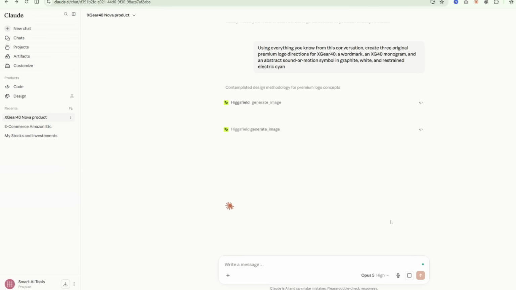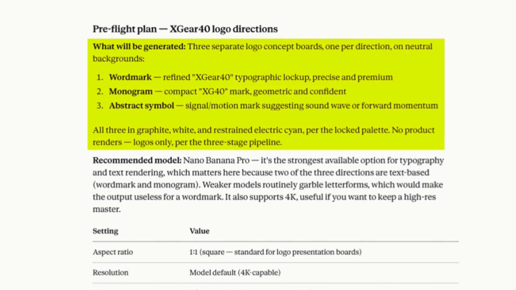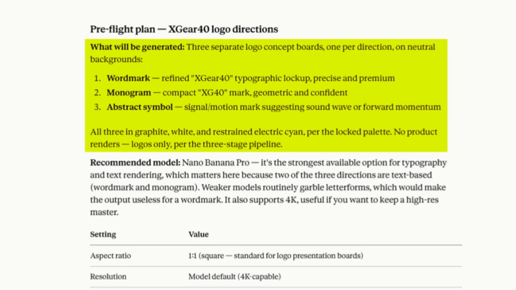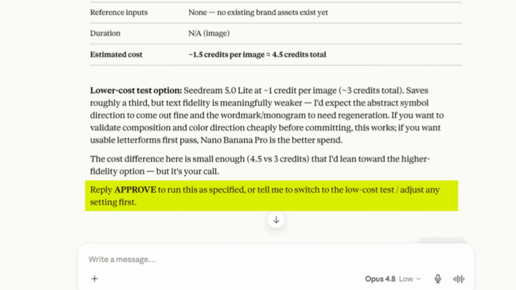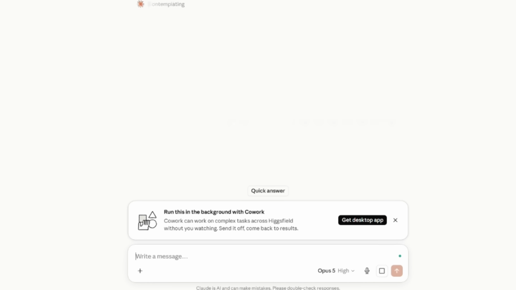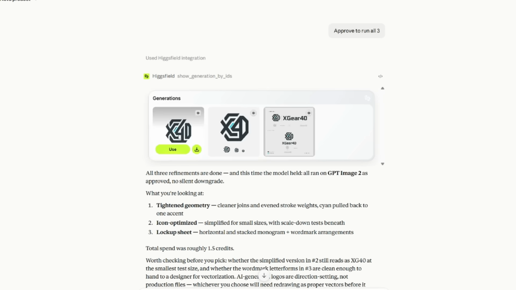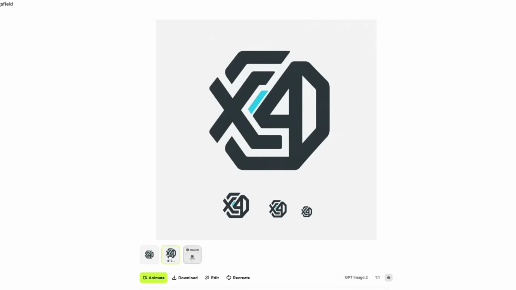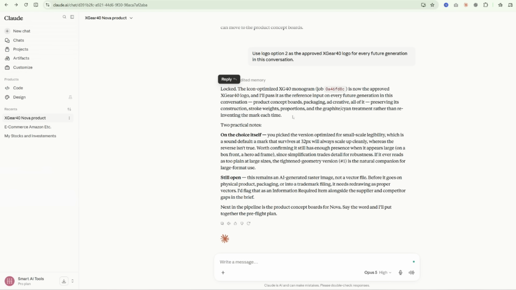Look at what is happening here. I gave Claude a single line request. Claude turned it into a detailed production prompt. It used the existing research, selected the model, prepared the settings, checked the credits, and asked for approval. Then, after I approved it, Claude sent the completed request directly to Higgsfield. No copying, no rebuilding the context, no moving back and forth between different tools. And honestly, I don't miss the copy and paste workout. The logo options appear directly inside the conversation. I choose option 2 and lock it as the official X-Gear 40 logo.